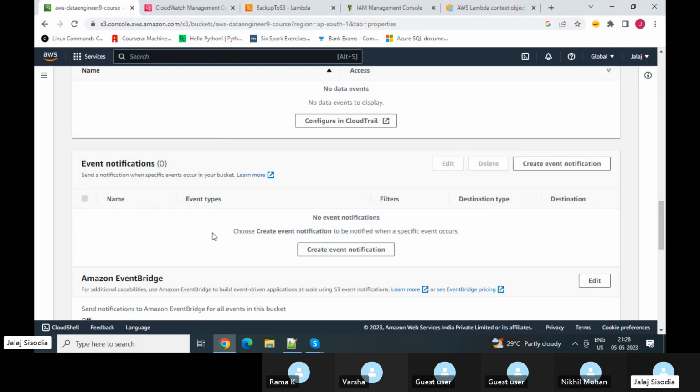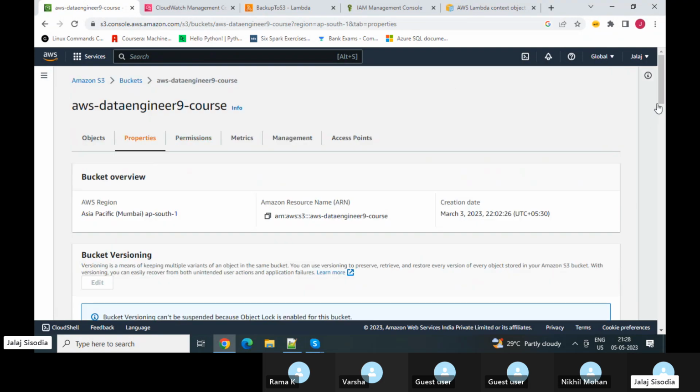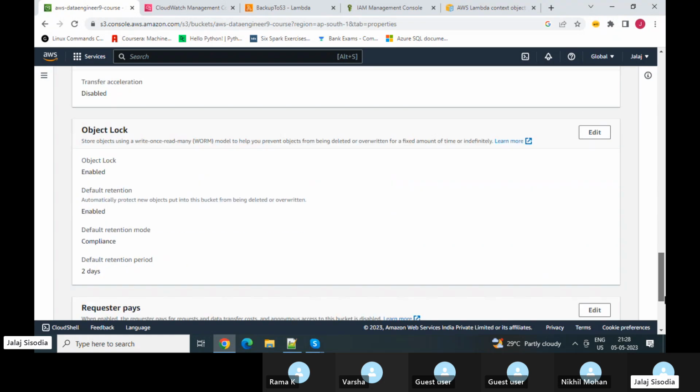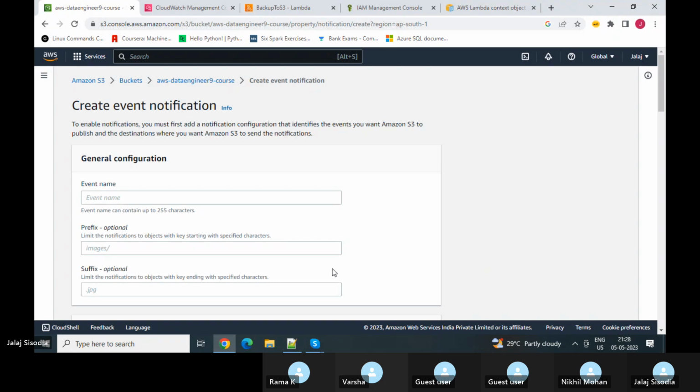Both the things are actually the same, nothing different. Inside the properties of my bucket, you have to click on the properties tab, not on the objects tab. Just come a bit down. Click on create event notification. You have to pass an event name. So for the event name, I can say trigger Lambda. Any name is fine.